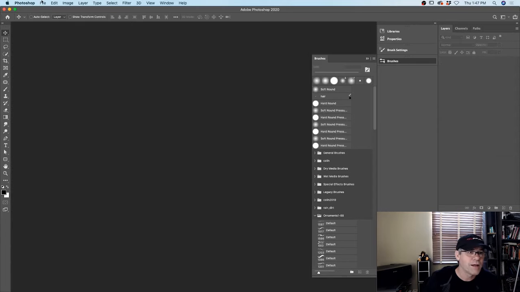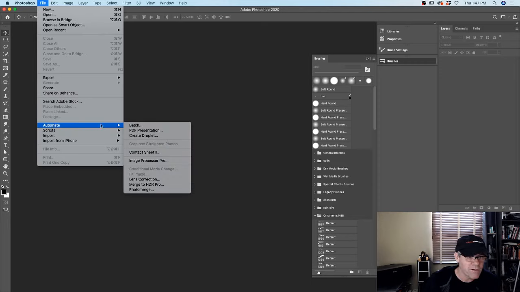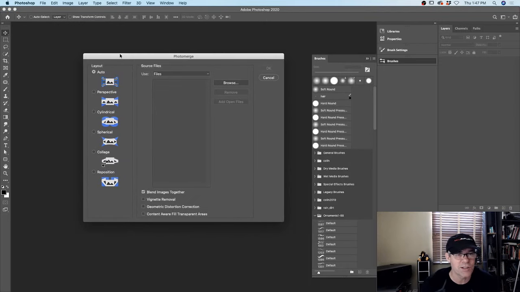Don't save. If we go under our Automate menu, we can go down to Photo Merge. Now, Photo Merge will do all of these steps for us. The reason I did that first is two reasons. One, so you'll understand what's going on, because you've seen the steps individually, so this will help you understand a little bit better. And also, when Photo Merge doesn't work, you can go in and do it step by step.